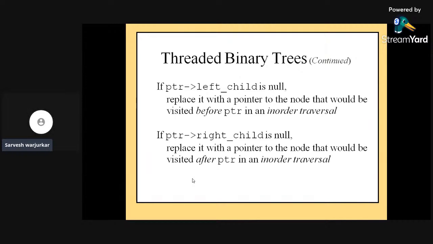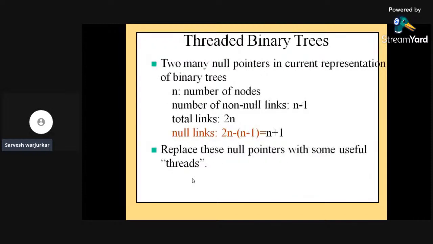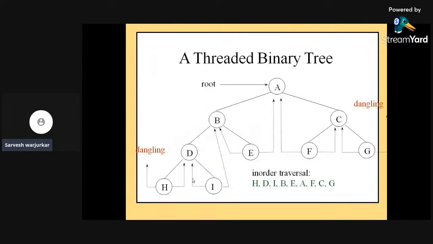Second one: if the right child is null, in that case replace it with the pointer to the node that would be visited after it in an inorder traversal. This is the example of a threaded binary tree.